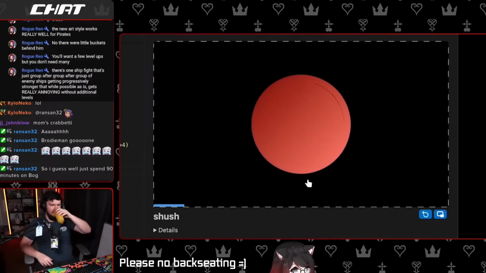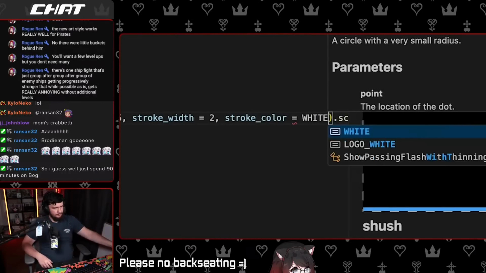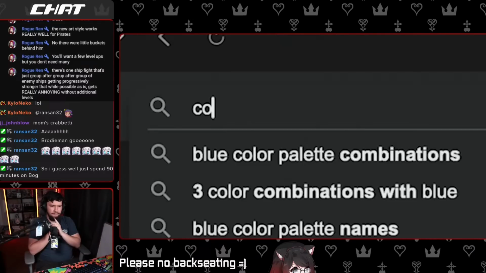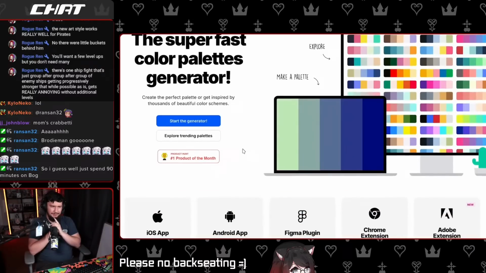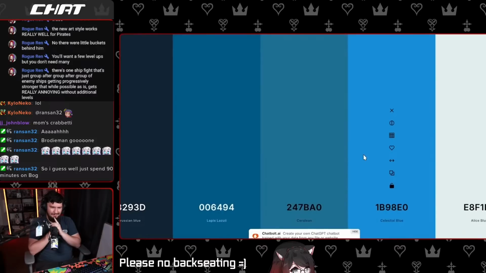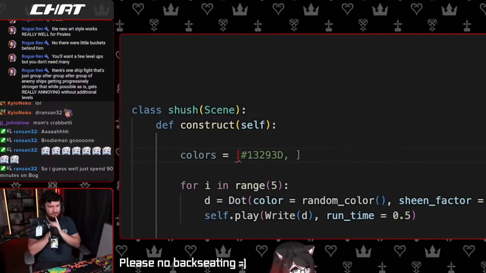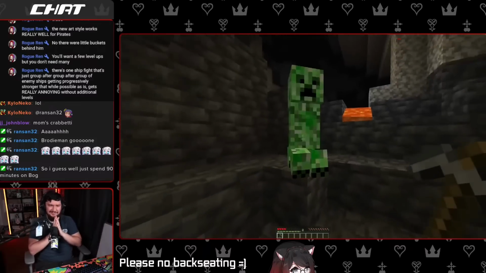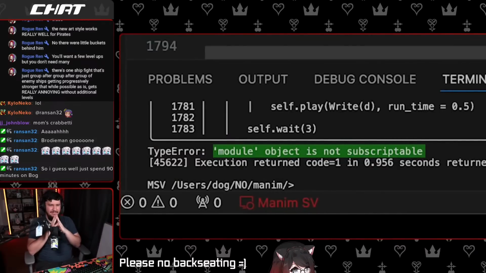Should look like a shield. Stroke color white. Maybe slightly thicker. Cool. Let's quickly yoink a color palette. Coolers. Pretty good website for color palettes. Oh, that does look pretty good. Let's put the colors here. Lapis lazuli. Oh, this one's from Minecraft. Color is not subscriptable. Oh, colors.